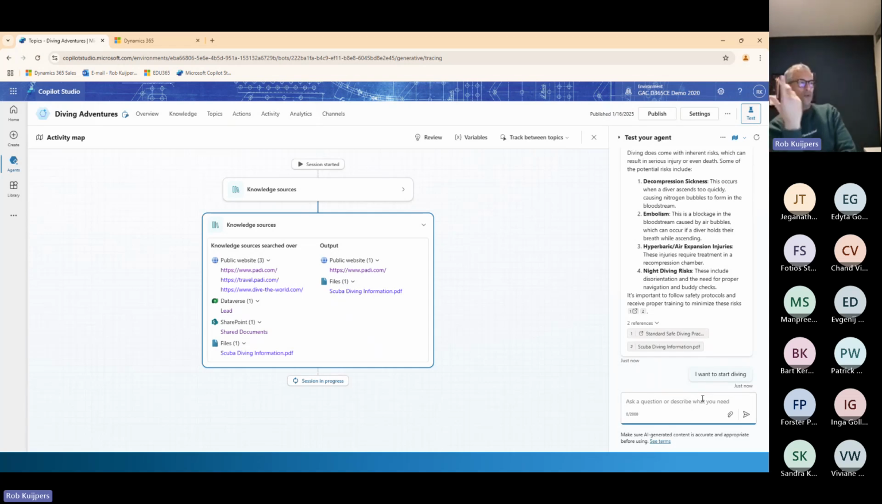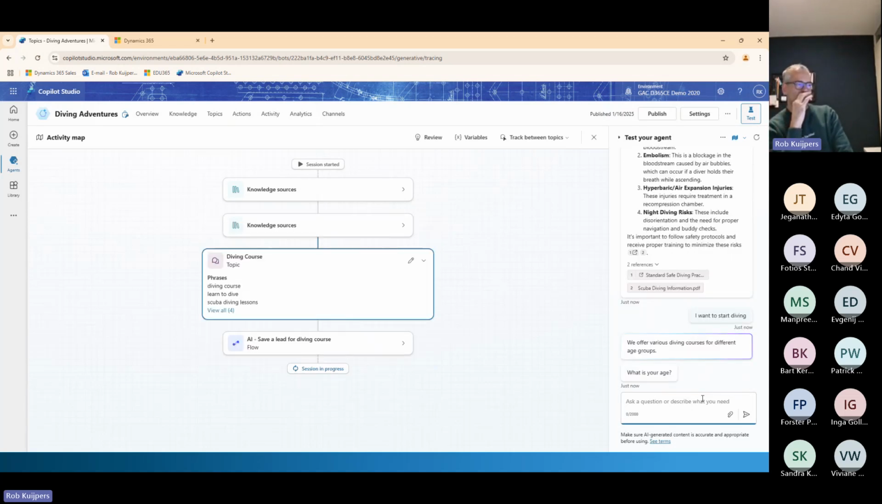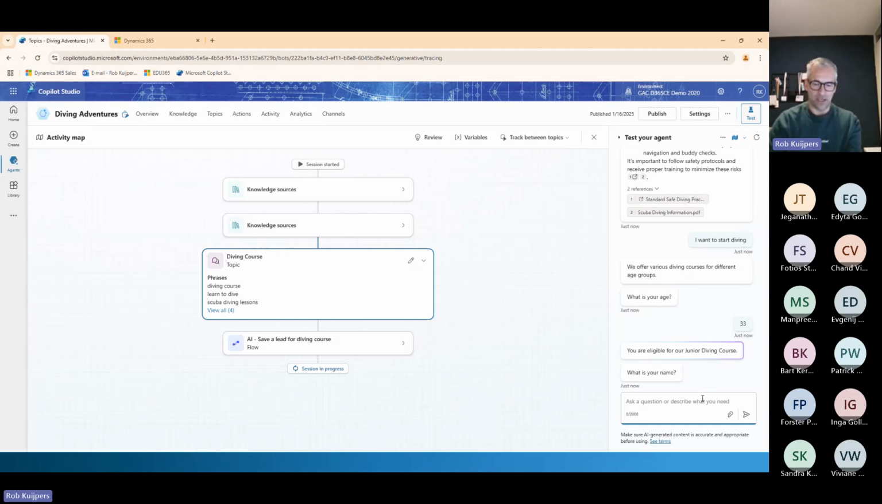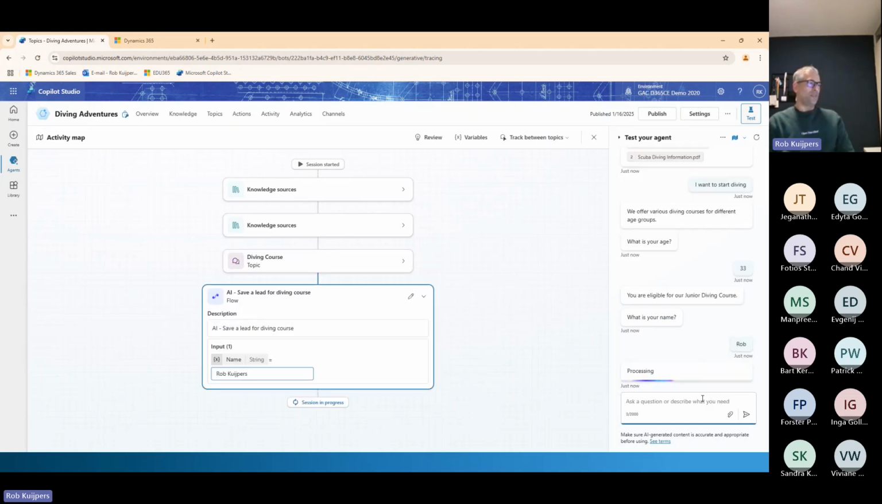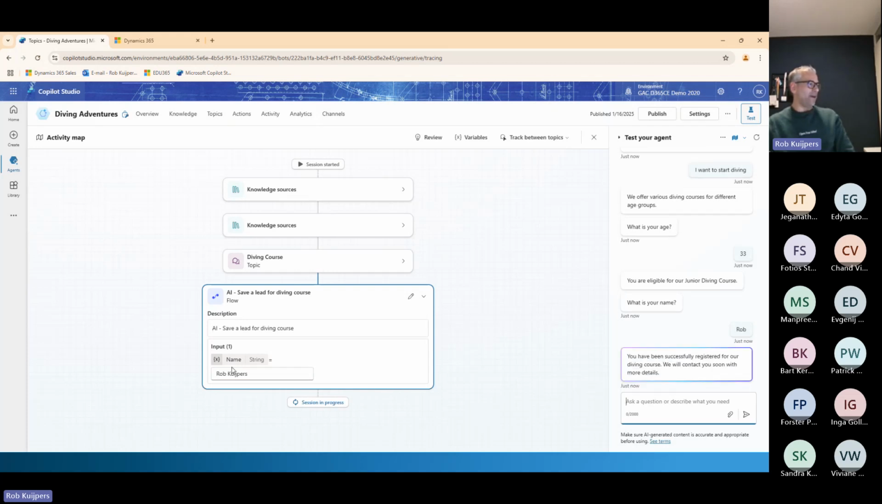What the agent is now doing is identifying that we got a diving lead over here. Let's lie about my age. Let's say my name is Rob. And now you see that it's decided to trigger the Cloud flow to save a lead for this diving course. It identified my name already, and says, you have been successfully registered for our diving course. On my screen over here, I got my email: hey, there's a new diving lead.